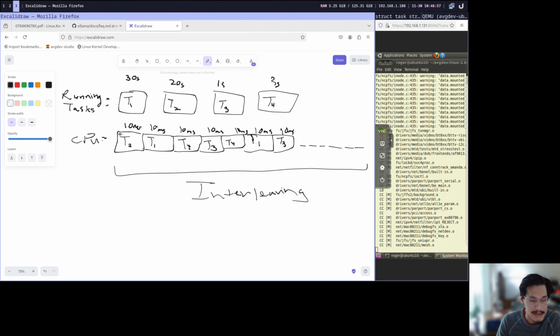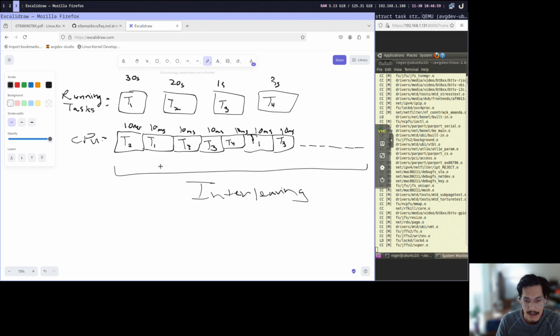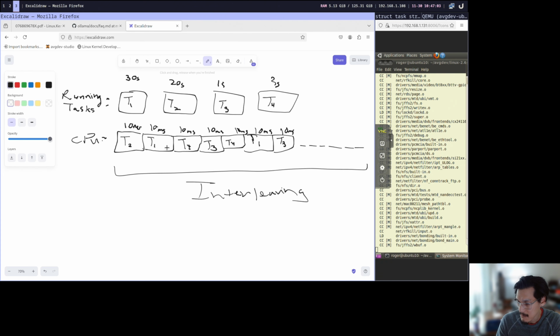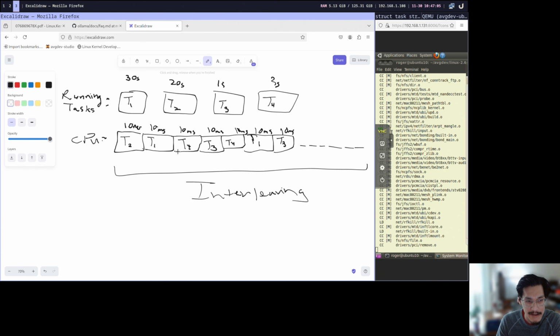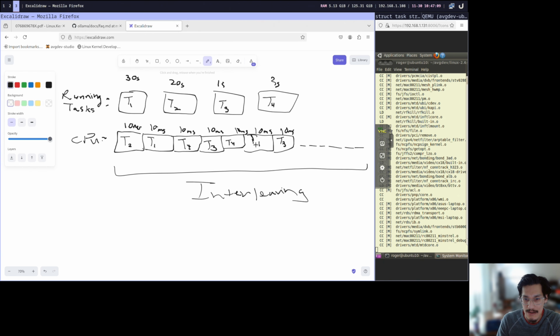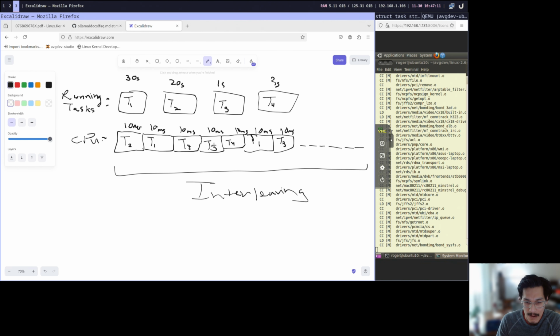Like really underneath the hood, these things are only running one at a time, right? One task at a time. But since it's moving so fast, you think that it is actually all running at once.